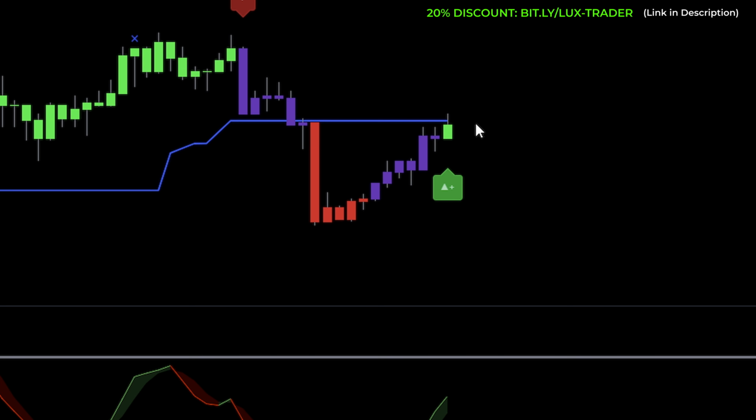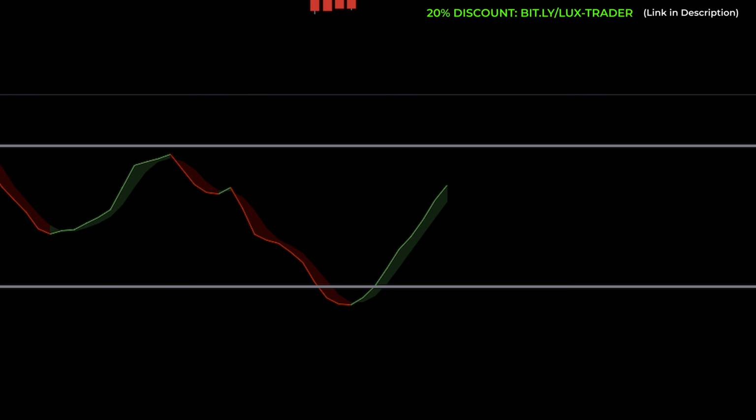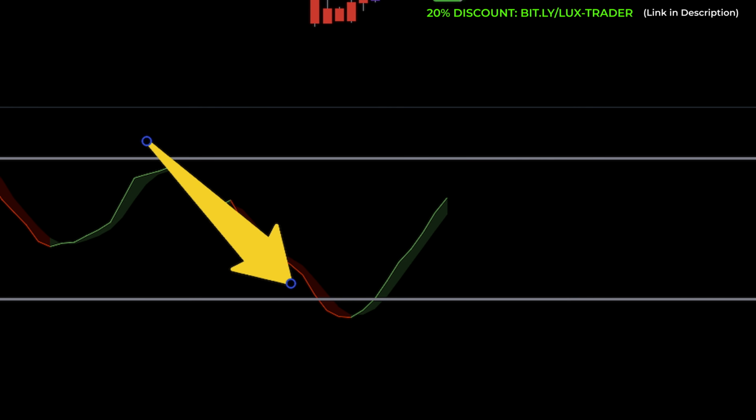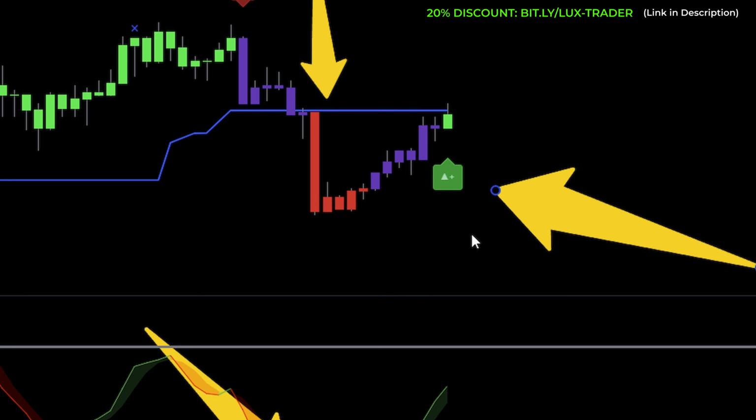Proceeding to the second rule, a legitimate pullback must occur into the trend tracer. This means the candlestick should either touch or close below the trend tracer line. For the third rule, turn your attention to the oscillator matrix. A valid buy signal is given when the hyperwave dips below the 20 mark during this pullback. It's important to remember that a valid pullback is indicated by candlesticks touching or dipping below the trend tracer line.